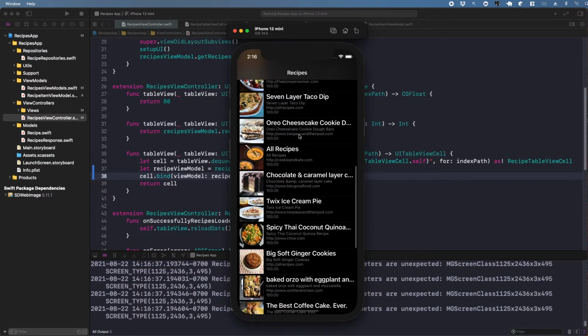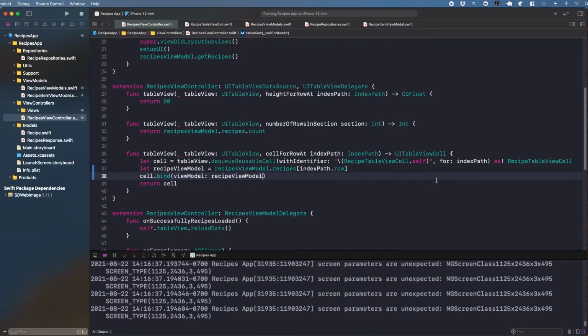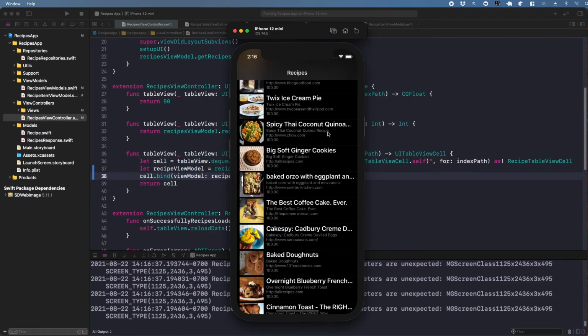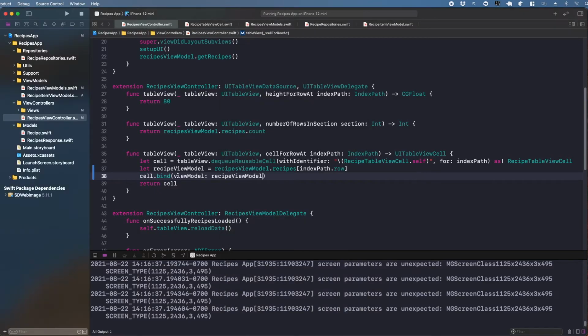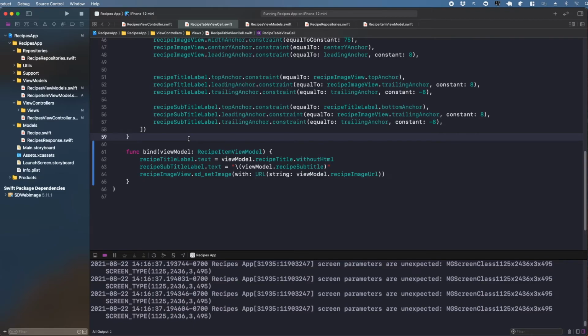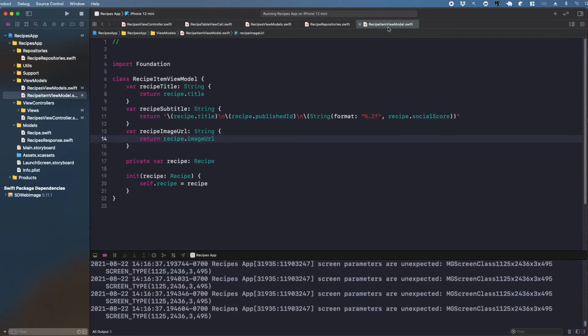So now you can see that everything is working as it is, but we have simplified our code. Instead of having the logic to format the content that has to be displayed on each row of this table view, we have passed that responsibility to the recipe table view cell. And even for the formatting or combining of the content, we have passed that responsibility to recipe item view model. So this is another use case of view models, where this view model is exposing just those three properties that are required by the view.